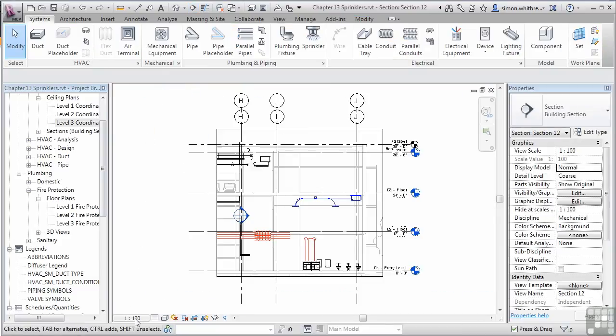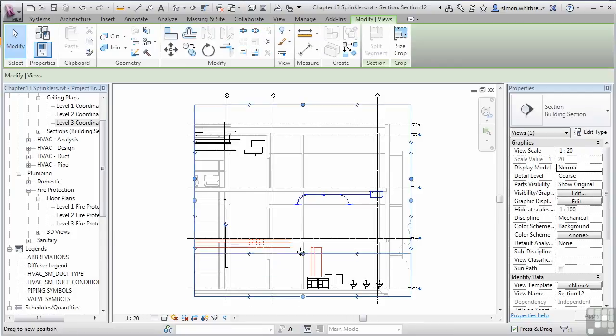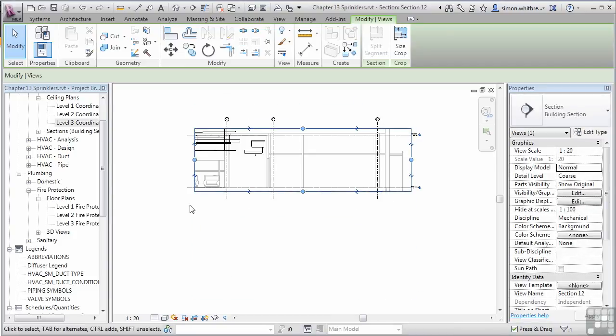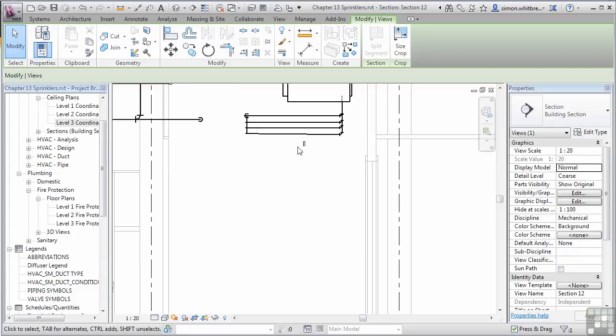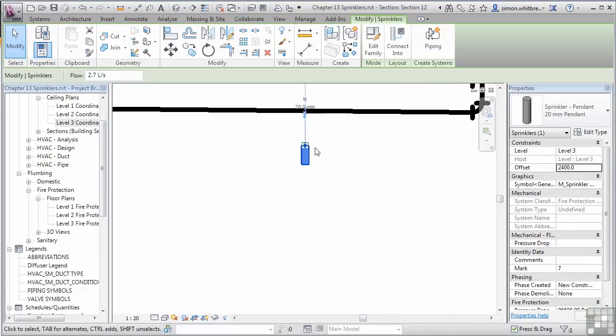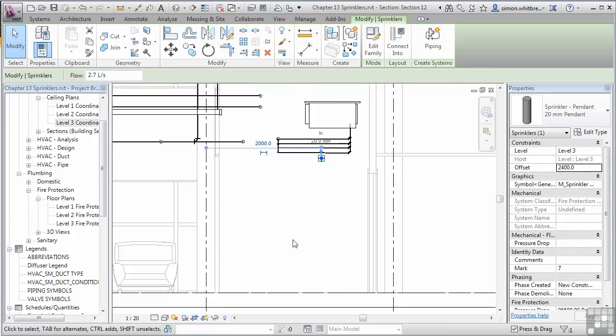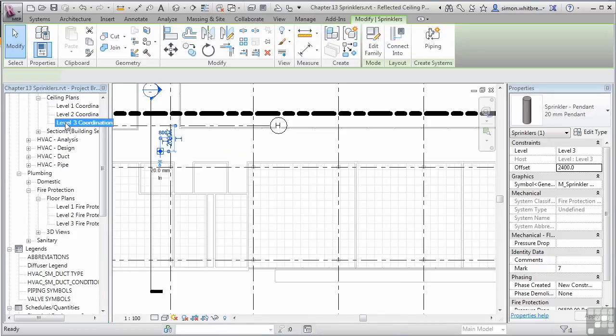Let's crop this view for clarity, and I'm going to change its scale to 1:20. I only need to see level 3. Scroll in, and we can see that our sprinkler head is in the right orientation and it's below any of the other surfaces in the area. Let's go back to our level 3.